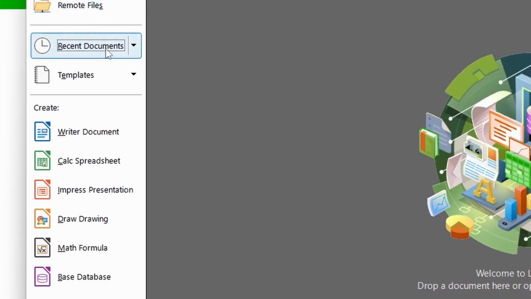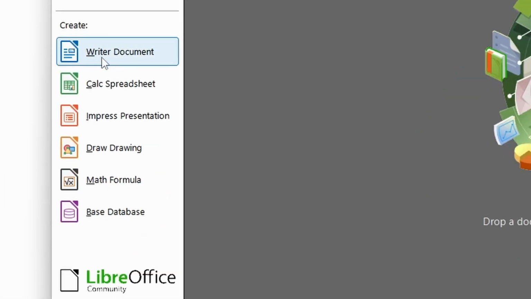What you can do is open files, say you go to recent documents. We've not got any recent documents because we only just installed it. Or you can create different documents and this will open up the different applications. So Writer is in effect the Microsoft Word equivalent. Calc is the Microsoft Excel equivalent. Impress is the Microsoft PowerPoint equivalent. Base is the Microsoft Access equivalent. And then we've got a couple of extra tools for drawing and math formulas.